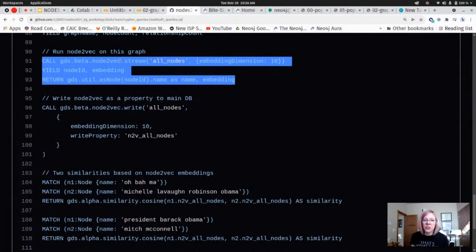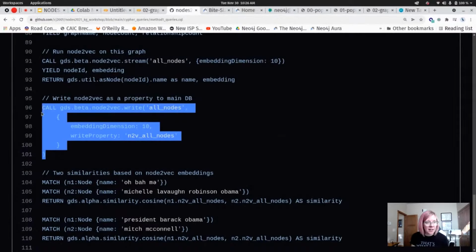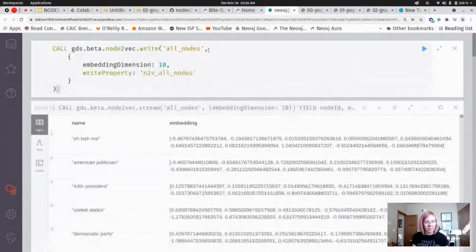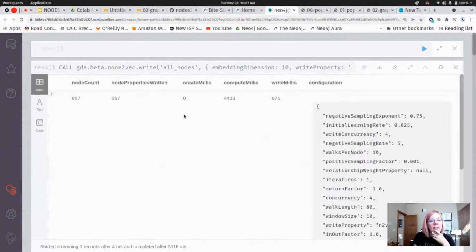Now I used .stream just to output it to the screen, but I could also write those vectors to the nodes themselves. So we're going to do that. I'm going to write it to the nodes. I'm going to have a 10-dimensional embedding, and I'm going to call that property N2V all nodes. So we're going to run lines 96 through 101. Give it a second. Okay, so it wrote to 657 nodes.